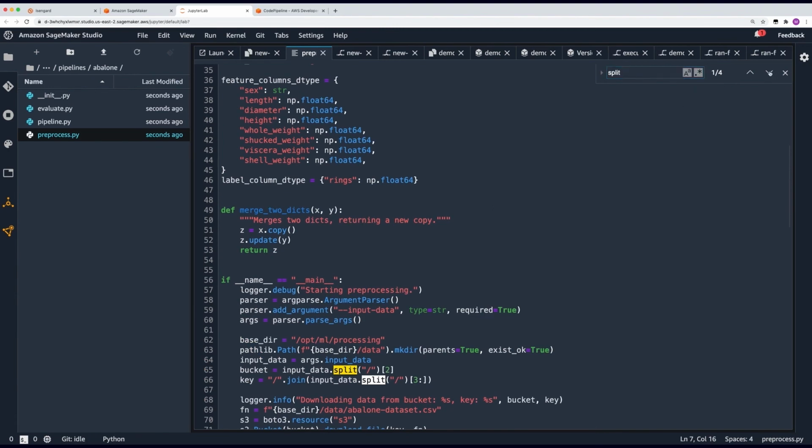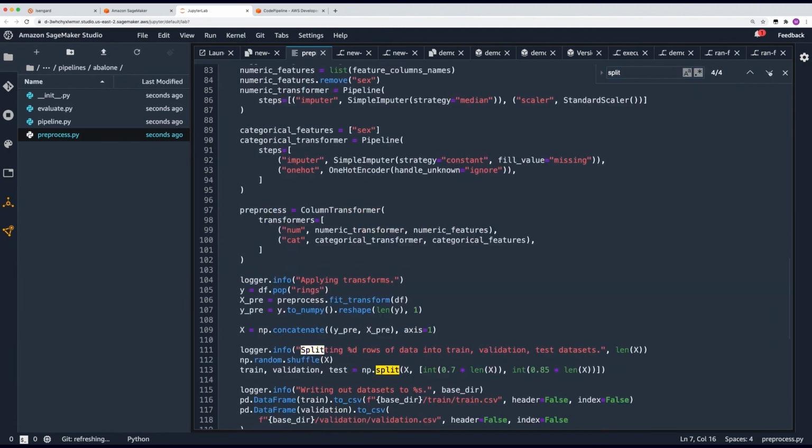Let's keep going. Right, and here's where I do the train test split. I'm going to go from 70% up to 75% and rerun the model. So all I need to do is save this.